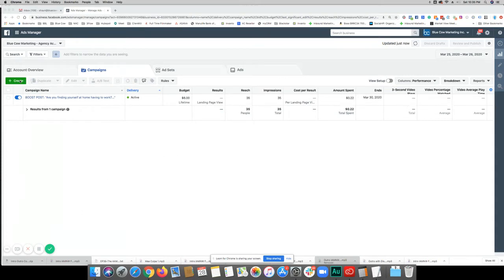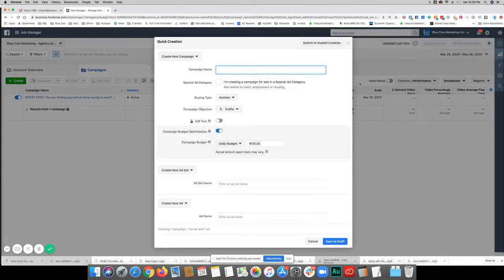So what we're going to do, and this is what I recommend that you do as well, you're going to create a campaign and you're going to give it a master library name. So I'm going to go create, I'm going to call this, I'll do it all caps, Blue Cow Master Ad Library. Okay. And it doesn't really matter what you put in here. I mean, you can put a daily budget of 5. You're never going to actually run this.